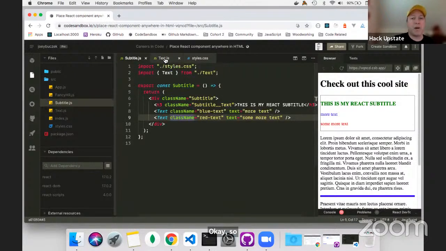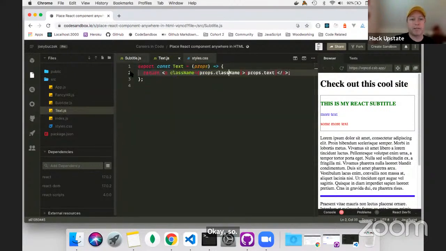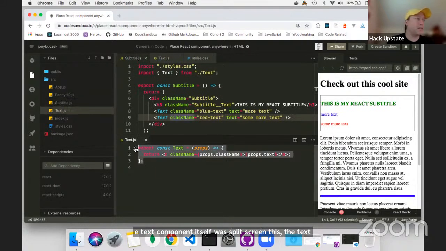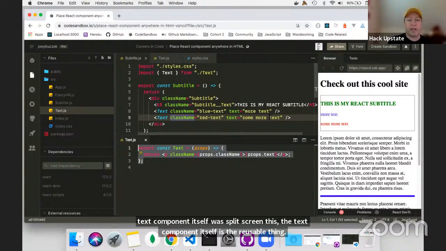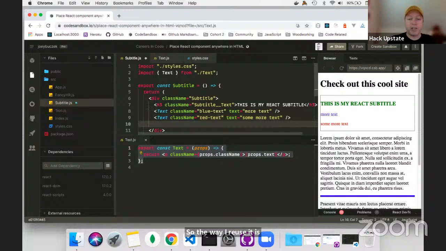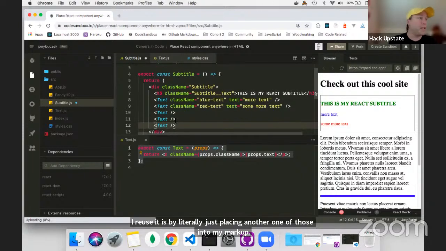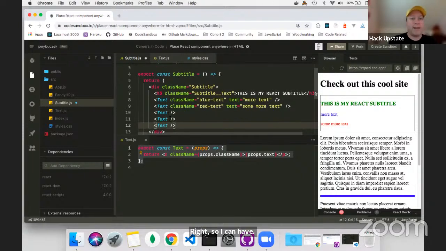The text component itself, let me split screen this, the text component itself is the reusable thing. So the way I reuse it is by literally just placing another one of those into my markup. So I can have a bunch of these things, and for each one, I can tell it to render something different.